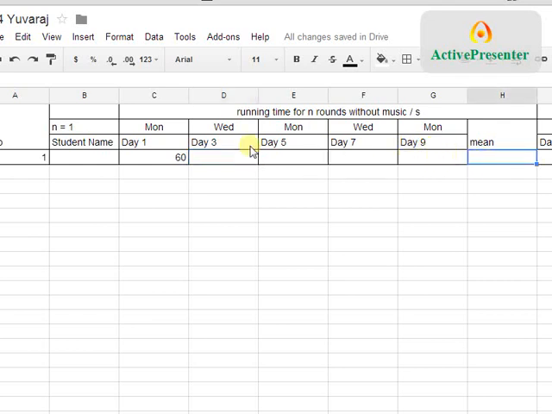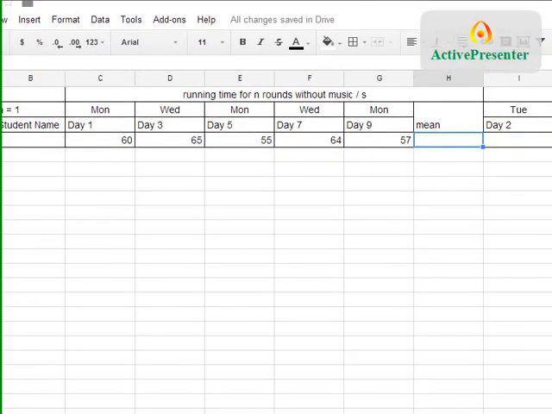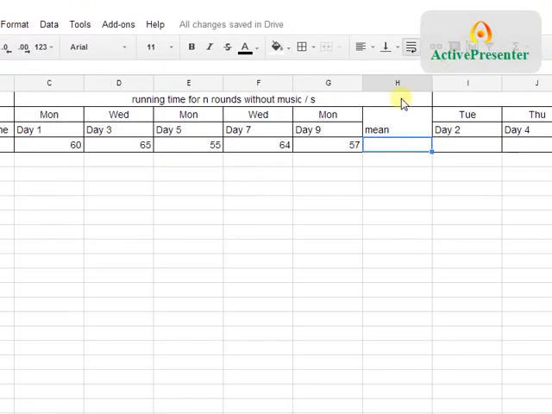So let's just enter some trial values. 60, let us say on this day you took 65, on this day you took 55, on this day you took 64, on this ninth day you took 57. So now you need to calculate what is the mean time without music, like on average how much time you took to complete one round of the cricket ground without music.